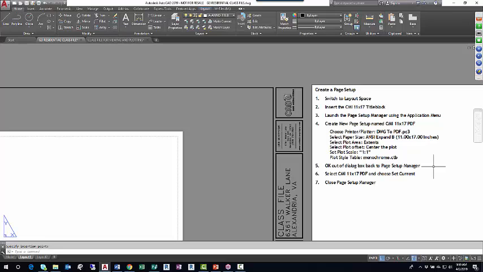All right, so we've done a number of steps here. We've switched to layout space. We've inserted the border. Next we'll launch Page Setup Manager. Here it says using the application menu, so we certainly could do that. But take a look at my screen for a second. There's a context-sensitive ribbon tab that appeared when we switched from model space to layout space. You may not have noticed it. It's pretty subtle, a tab called Layout, tinted blue. Do you both have that?